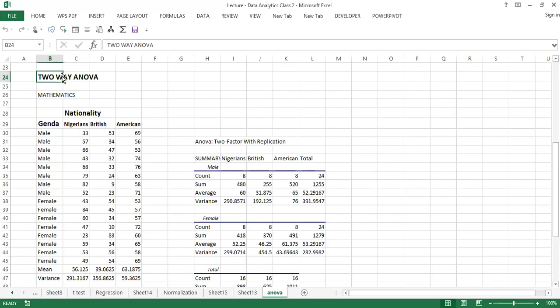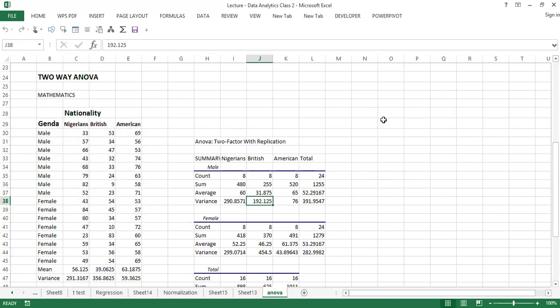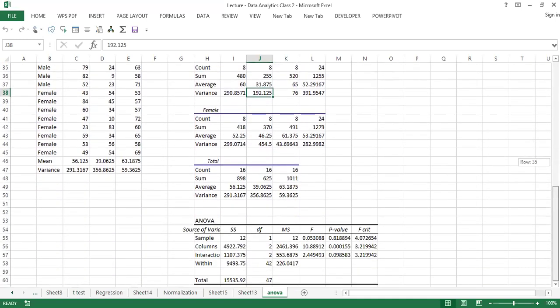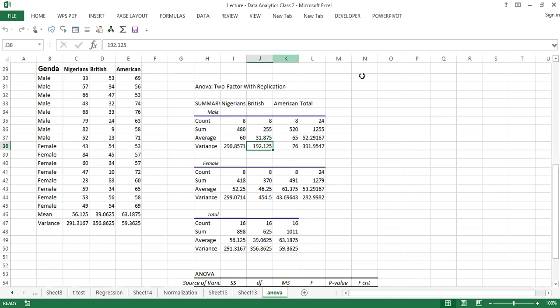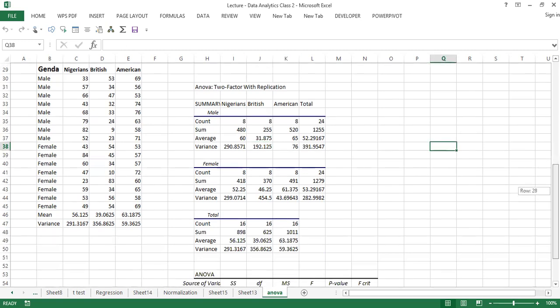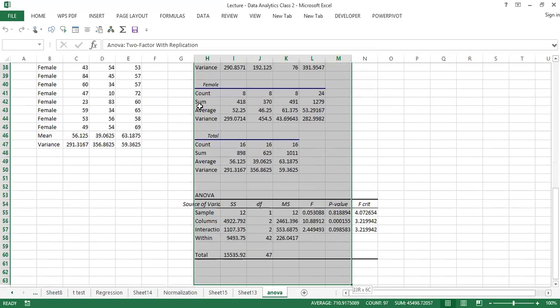So we're looking at the output of the two-way ANOVA. This is the sample we are dealing with, the Nigerian students, British and American students, male, female students, so this is a two-way ANOVA like we've already seen. And we saw how to do this using your data analysis tool. I think we should just run it again so we can follow properly.